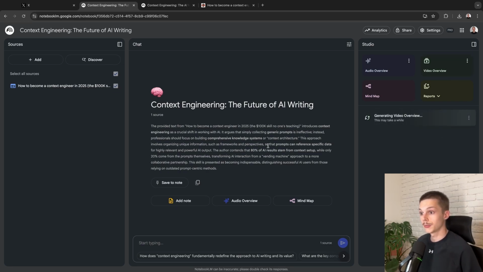Warning, as of right now, these take quite a long time to generate. I've generated a couple so far, and even this one with just one source took somewhere between 15-20 minutes to generate. So it's not fast, but it generated a 7-minute video, which I'm going to show you here in a minute. So that took about 20 minutes.